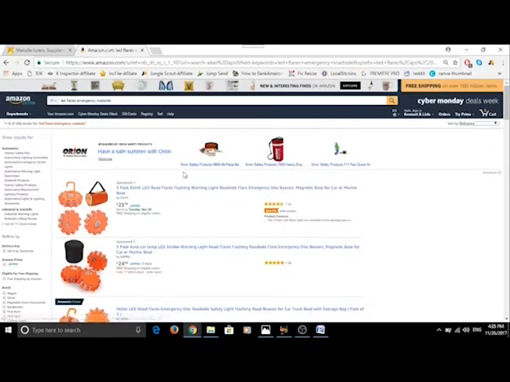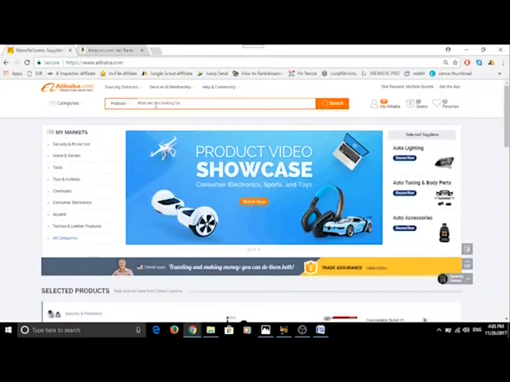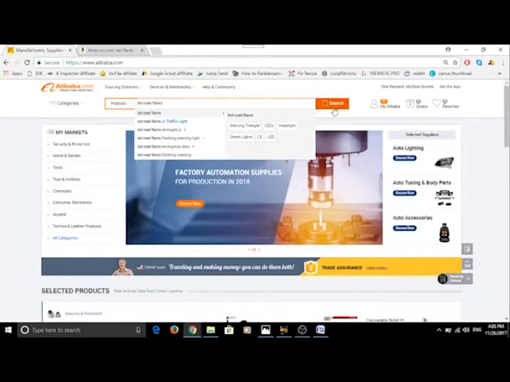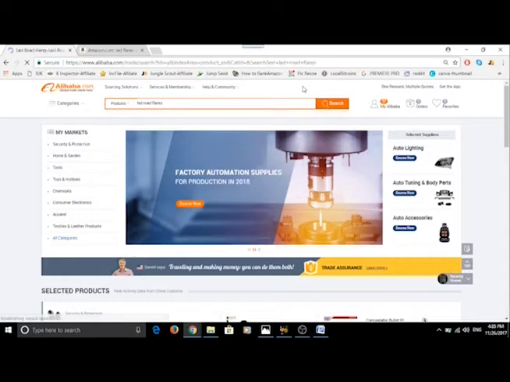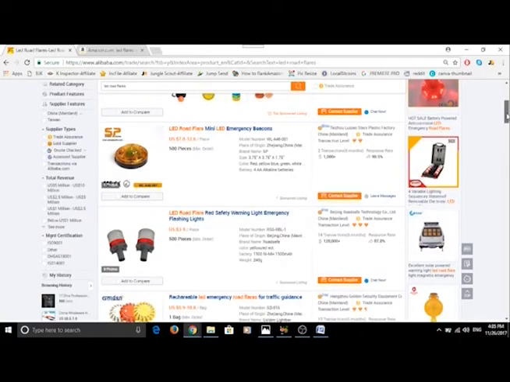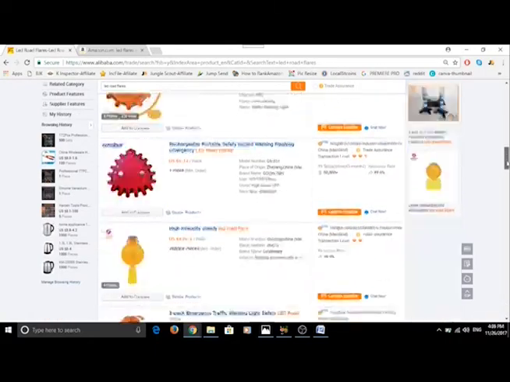So what I'll do is I'll go ahead and search the same keyword that I found this product on Amazon on Alibaba. So I'll type LED road flares and just click search. Then Alibaba will give you a whole bunch of manufacturers and companies that actually manufacture and produce this product. And you'll just go down and make sure that it is the correct product that you are looking for.